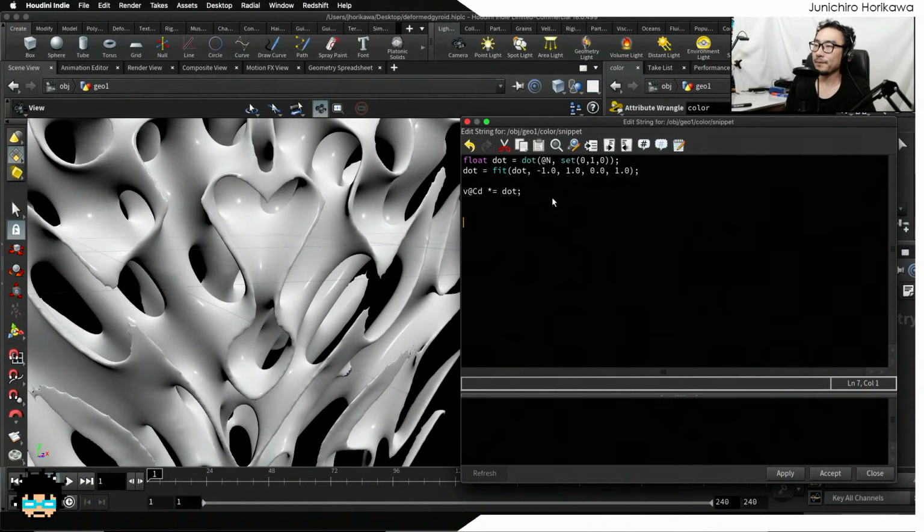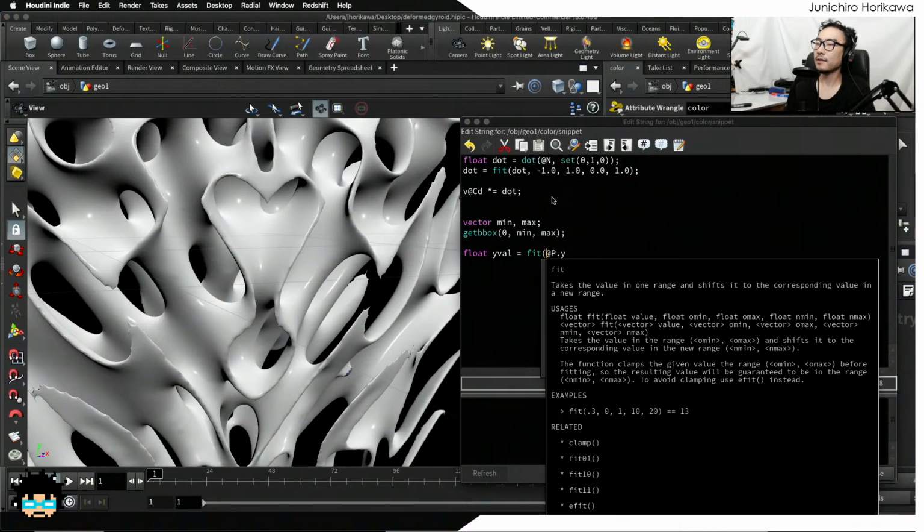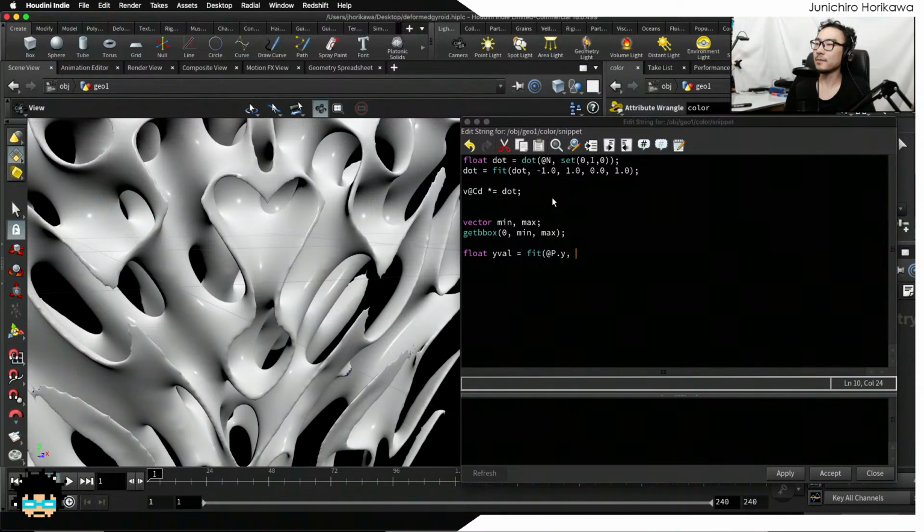Alright, so let's get the bounding box information. First min max and get bbox from first input and min max. Okay, and let's get the y value, which is point at P point y, and let's convert this into 0 to 1 range by using fit. So minimum y to maximum y, this is the source range, and 0 to 1, this is the target range.